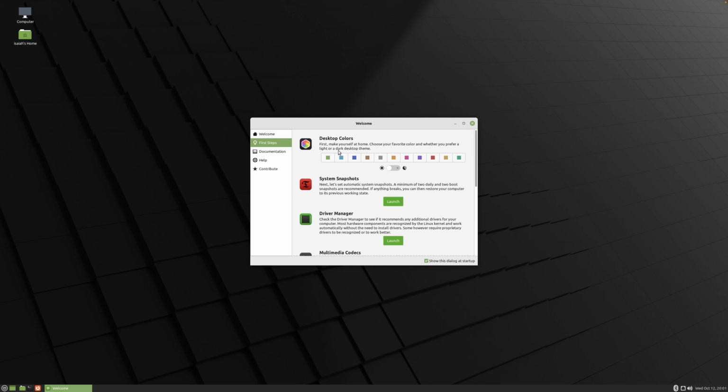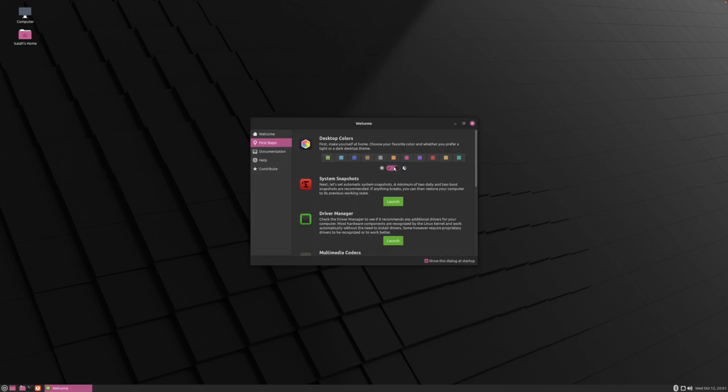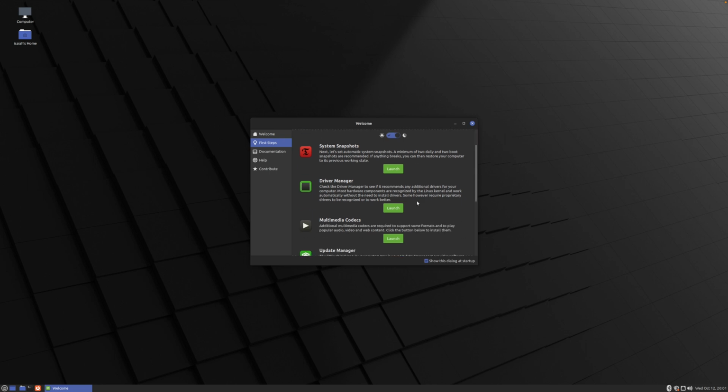There's a documentation. You can change desktop colors. That's cool. You can change it to dark mode, or change it to green. Green is cool. I know that's the point it's meant, but this looks good as well. We can launch system snapshots. I just remembered we can launch that. This is like Apple's Time Machine. Very cool.